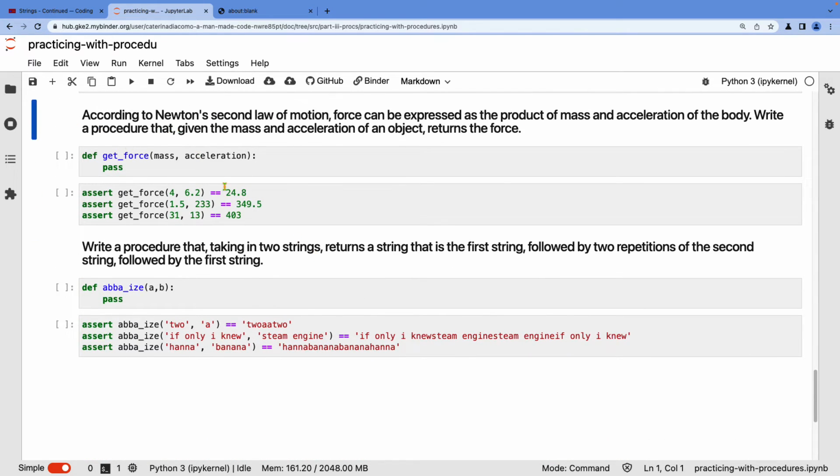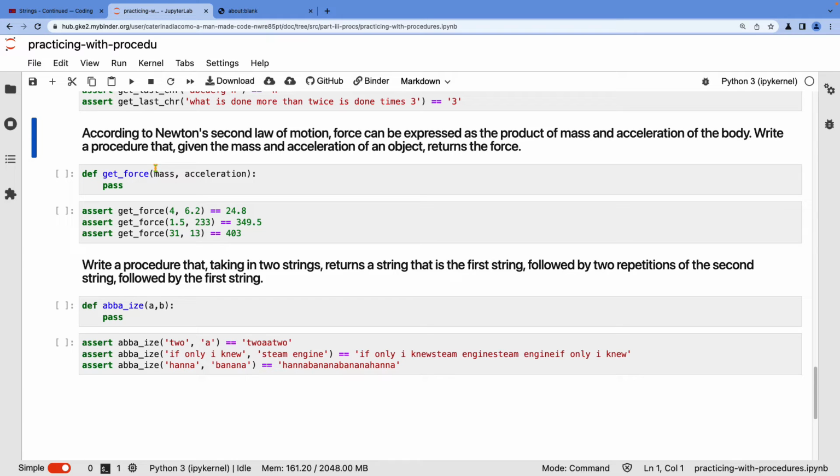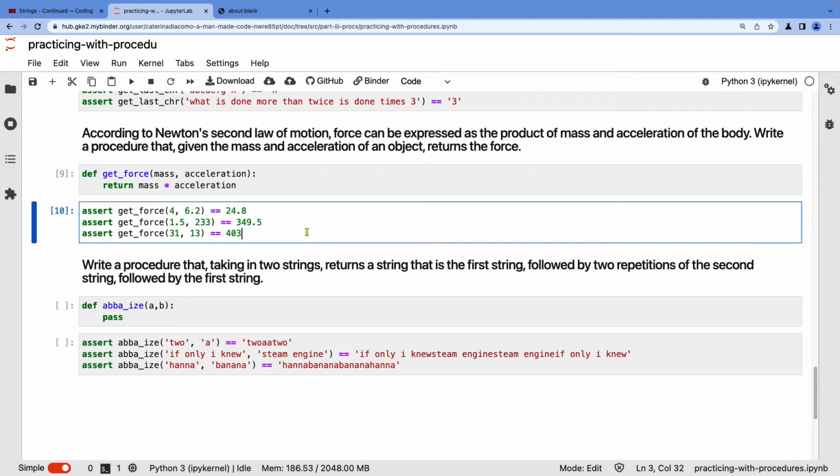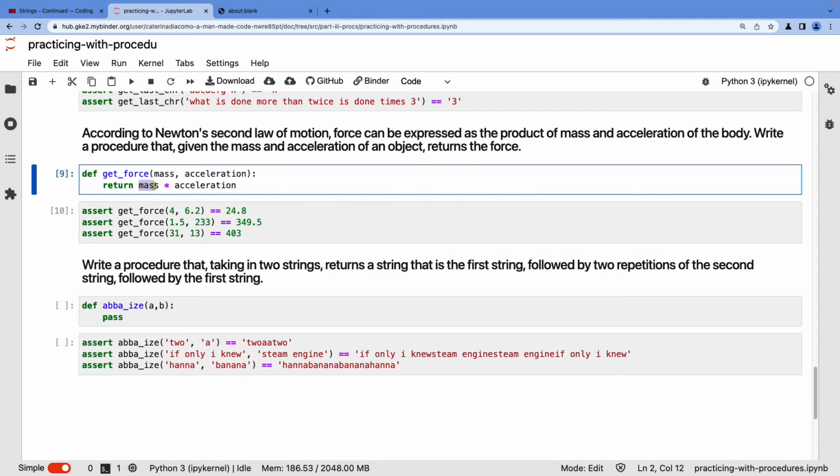Now, this is the second from last one, the penultimate one. According to Newton's second law of motion, force can be expressed as a product of mass and acceleration of the body. Write a procedure that, given the mass and acceleration object, returns the force. Well, how hard can this be? I mean, you just return mass times acceleration. I wish there was autocomplete here. There is. And if I ran that, it works.